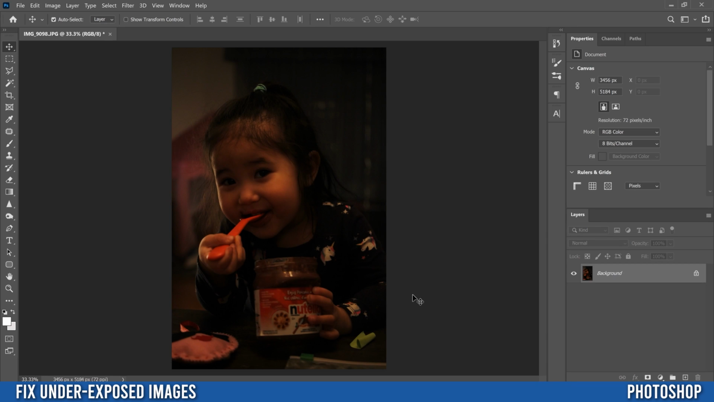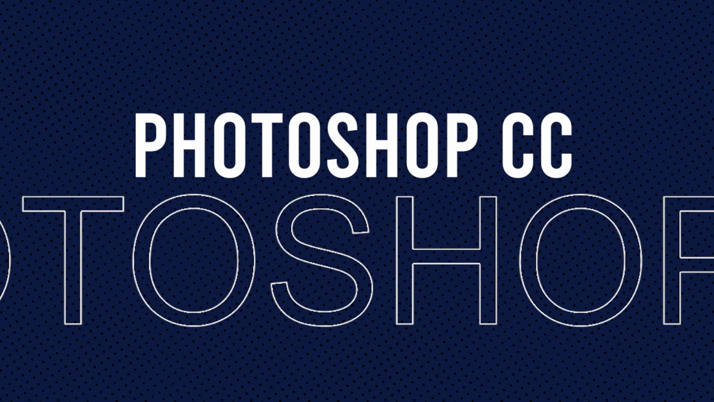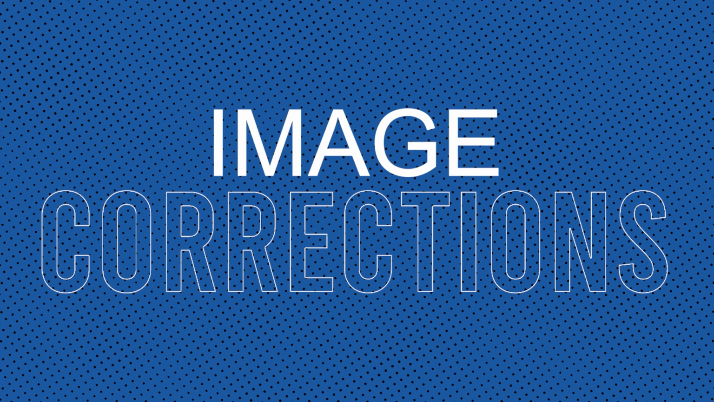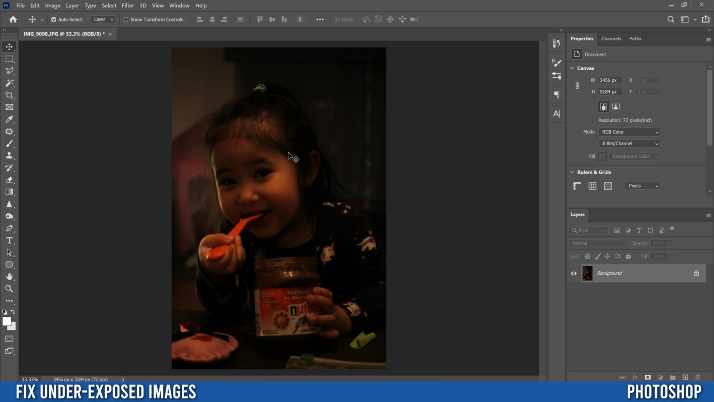In this video, I'm going to show you how to fix underexposed photos in Photoshop. All right, so the image that we're going to work with is this underexposed image of my daughter that I took with my Canon T6.